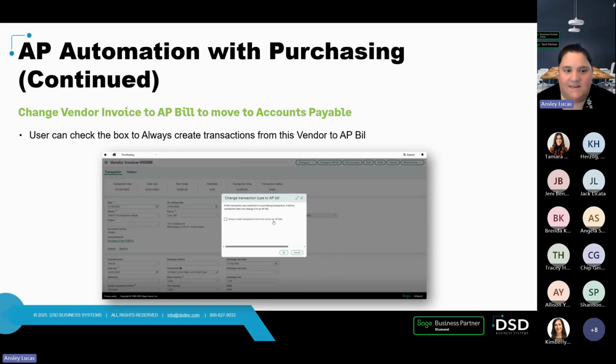The way that's done is by this box right here, "Always create transaction for this vendor as an AP bill." You don't have to check that box, but if you do check it and hit OK, anytime a bill comes in through AP automation for that vendor, it will automatically send it as an AP bill instead of trying to send it as a vendor invoice through purchasing. So we just wanted to make sure that you knew that was an option.